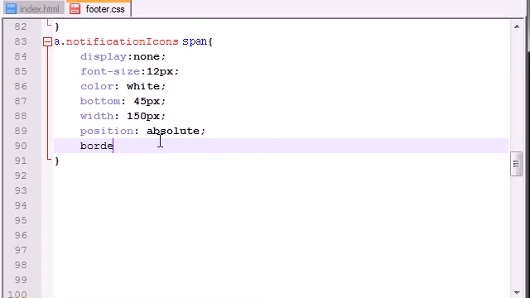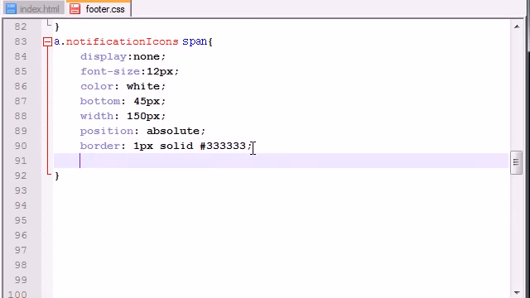Now for the border, and this is just a regular border, 1 pixel solid, and I'm just gonna give it 3-3. Make sure I got enough. 3-3, 2 more. Okay, and it's almost a black, but not quite. Now the border radius, let's just go ahead and set this to 3 pixels.